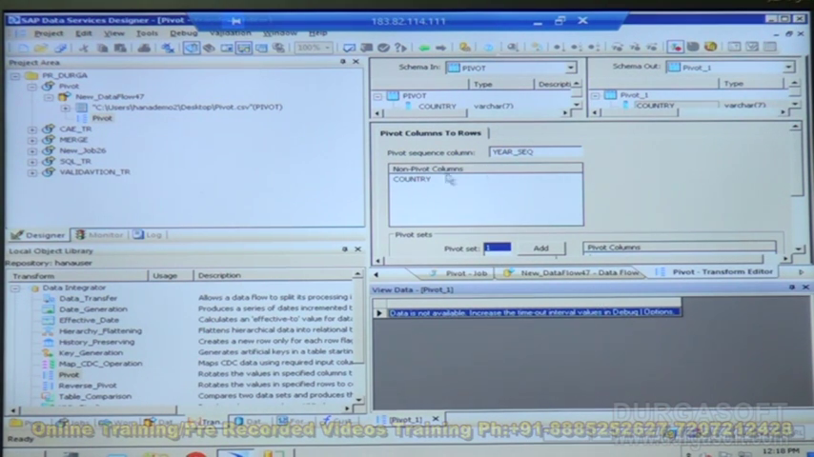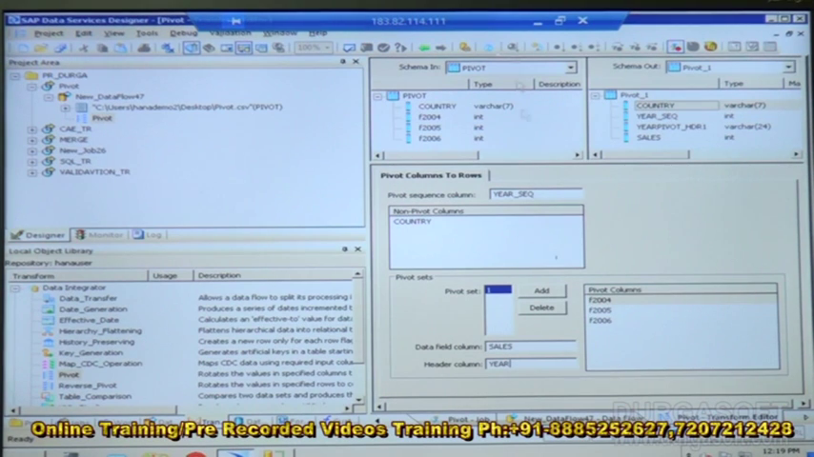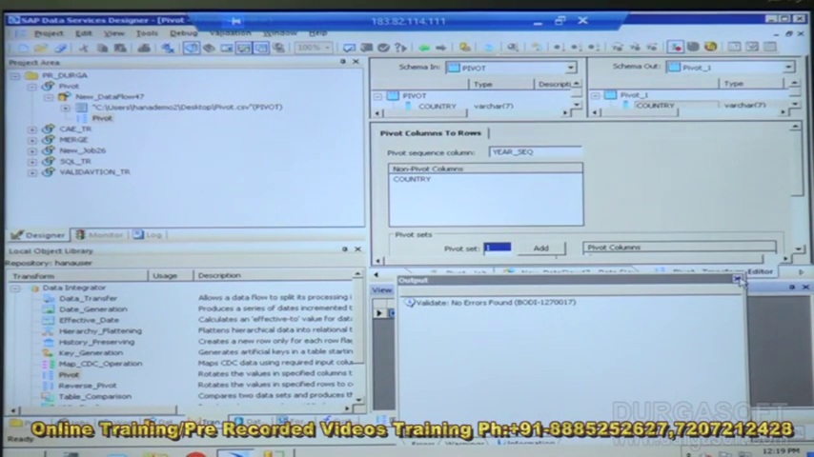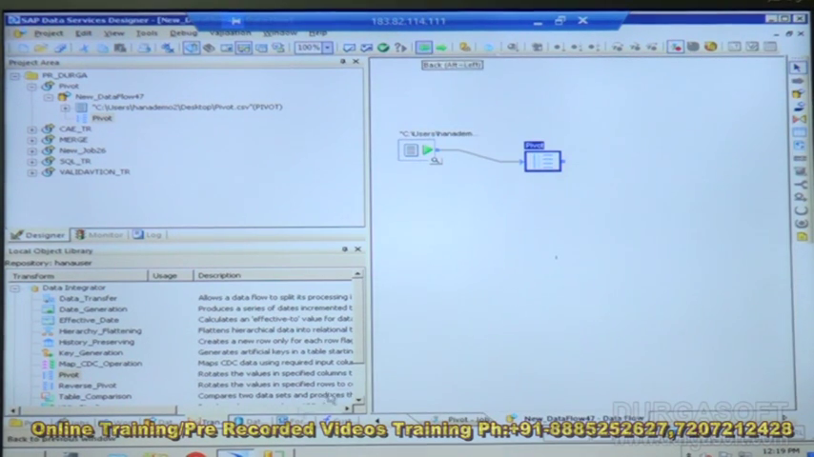So choose year column as non-year column has country, and the pivoted columns, which are converted, have 4, 5, 6, and a heading as year, and that's all. Just save, syntax check. So once you check the syntax, you can see no error found. Come back. Then the output will be sent in a table format.